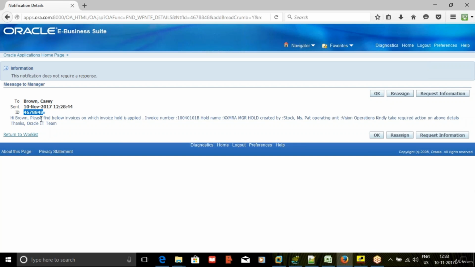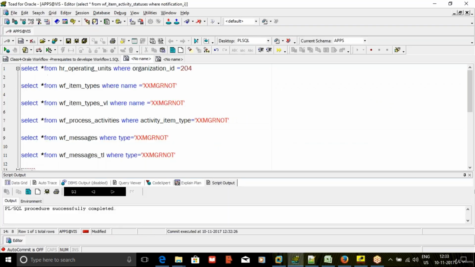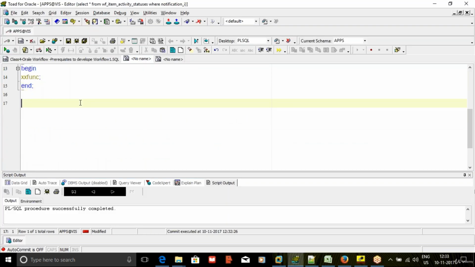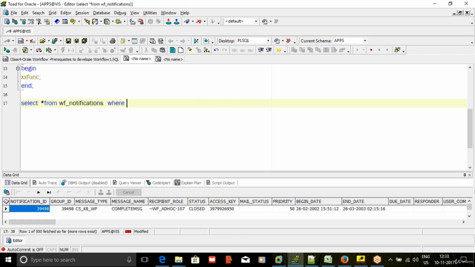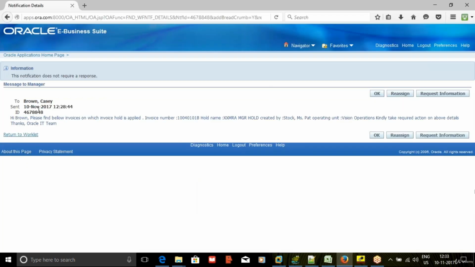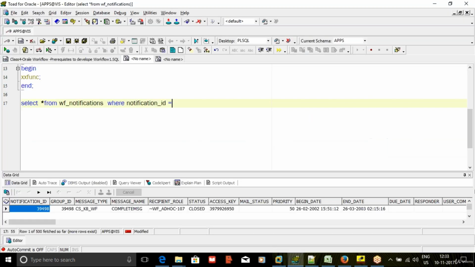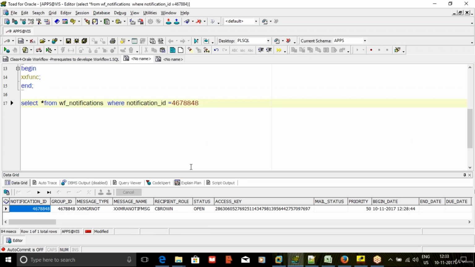Here I would like to cover two tables. This is a notification ID. The tables are: select star from WF_NOTIFICATIONS, a table where notification ID equals the notification ID you are seeing here. So that details you can see.